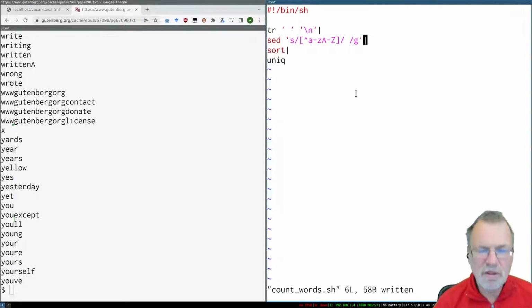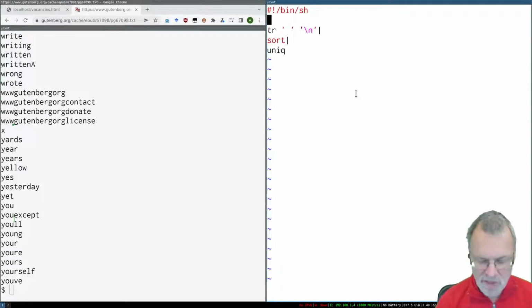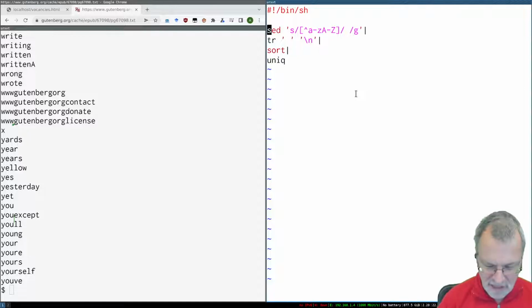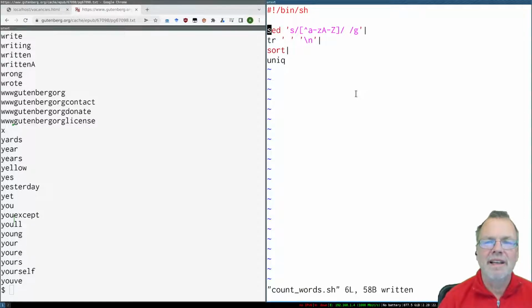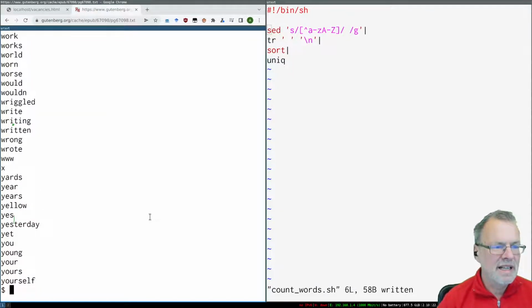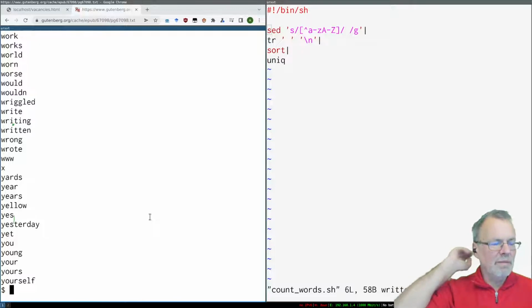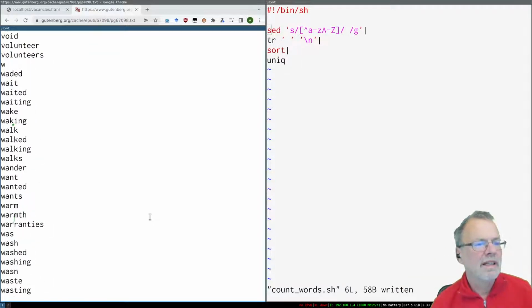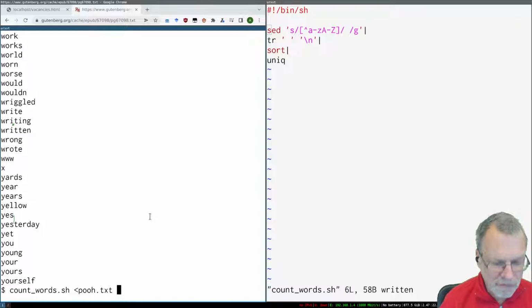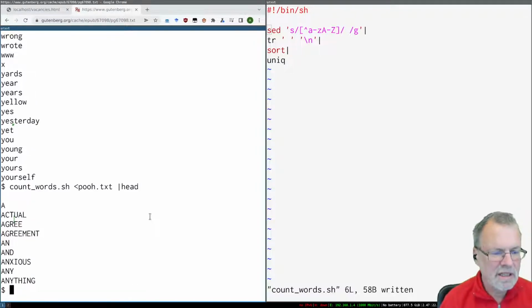But I think we need to do that before we turn spaces to new lines. Alright, that's my next plan. Looking a lot more promising. But it's often useful to look at the head of the output. So we've got these capital letters.